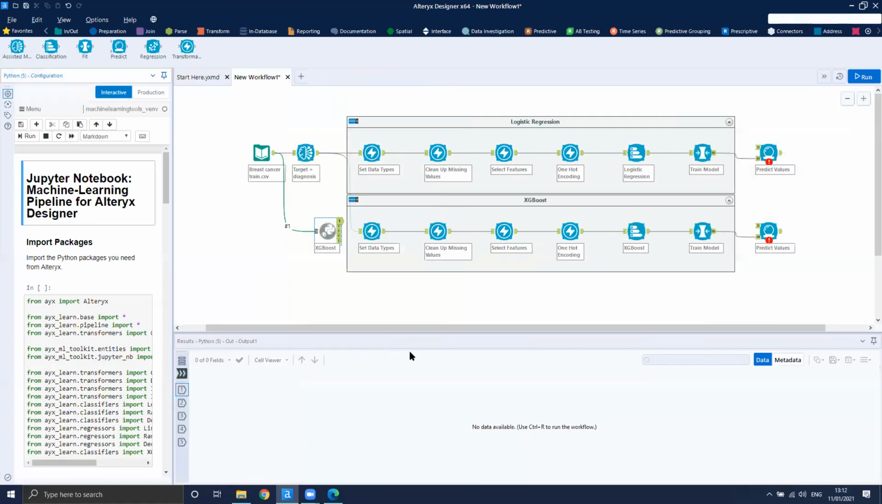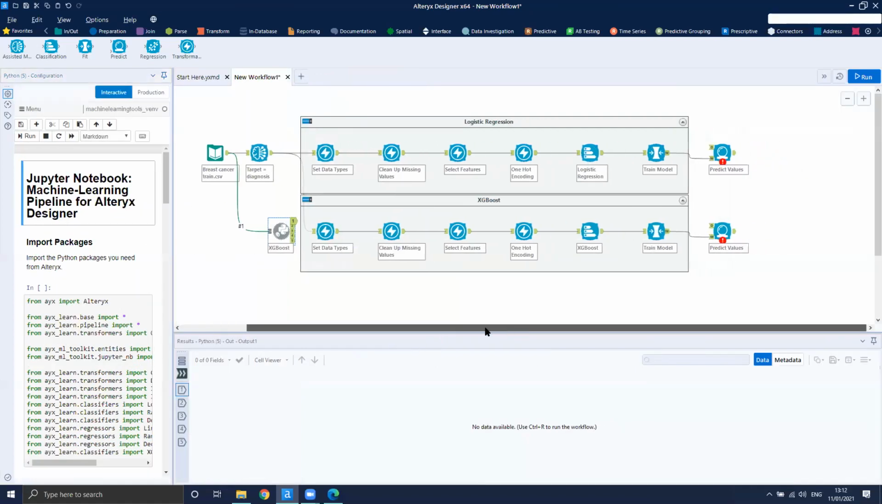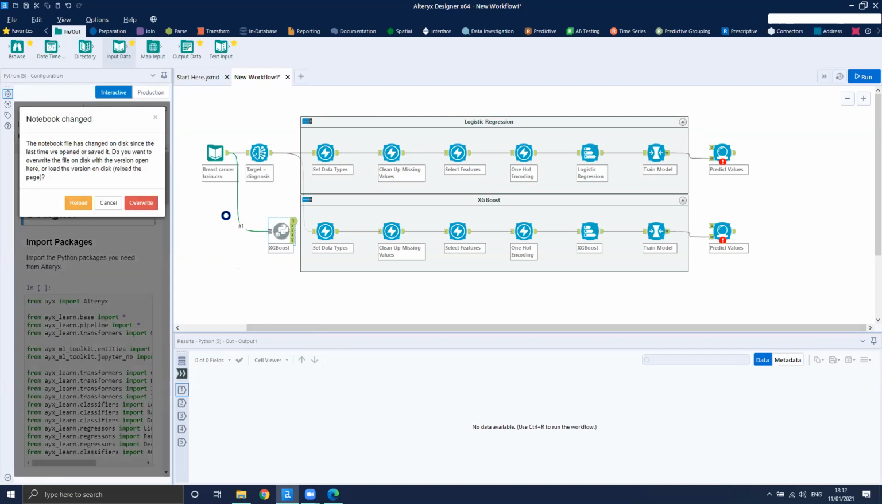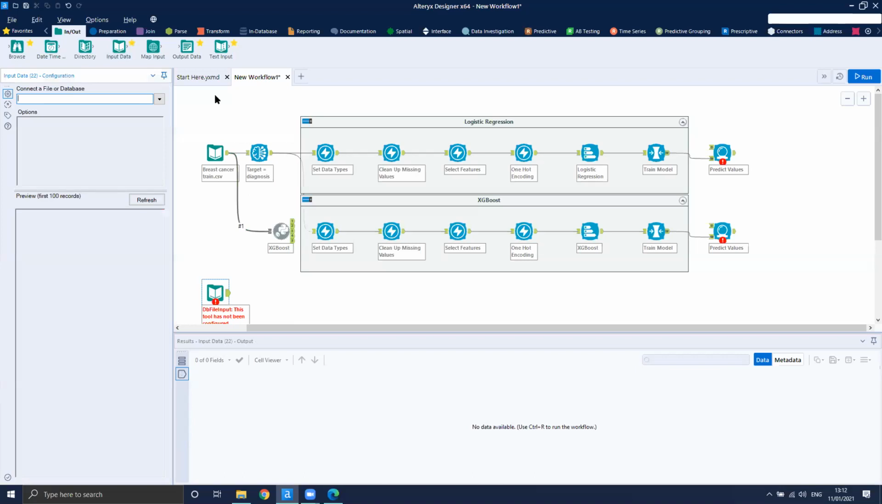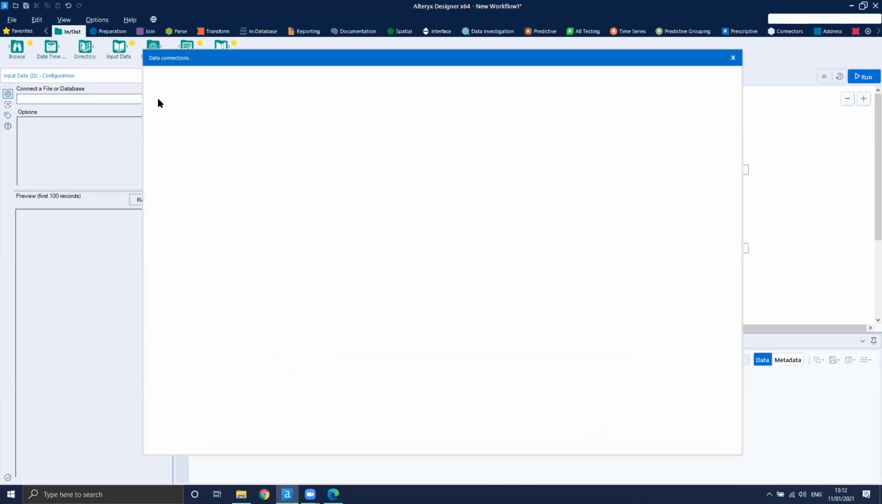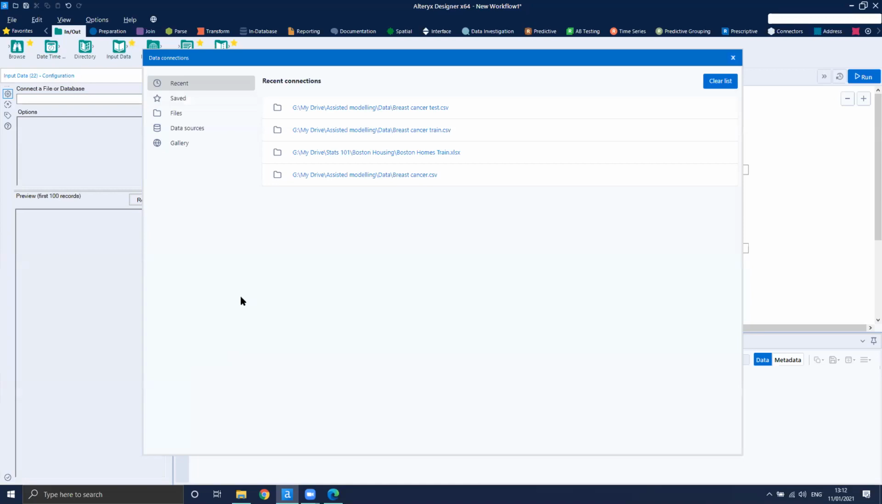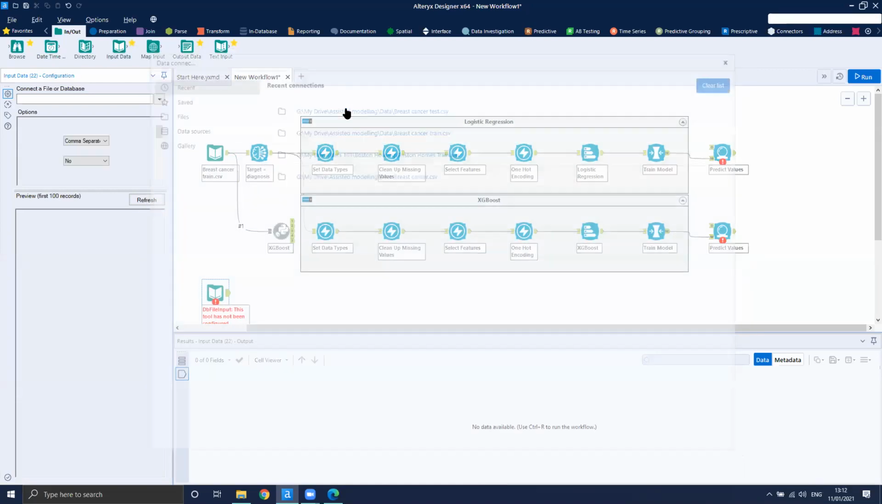Okay, so the last thing to do, now we've trained our models, is I actually want to test them. So I'm going to bring in another input tool. And I've got some more data here. That's my breast cancer train data, but I've actually got a test data set, which we're going to use. It has diagnosis on it as well. So we're going to use that to see how accurately it's going to predict them. So I can bring this in.